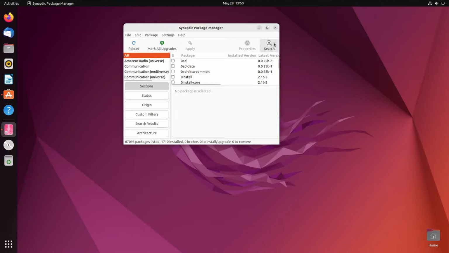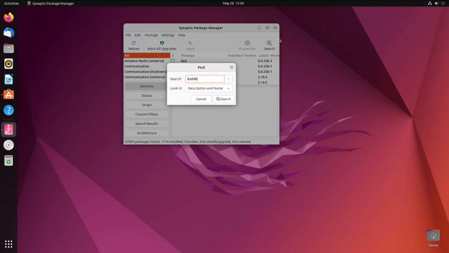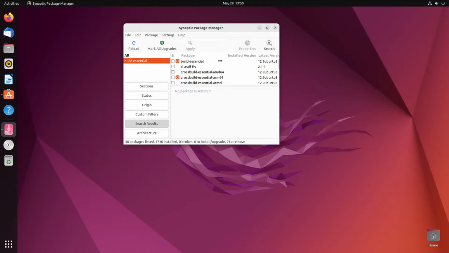Let's go back to all and let's search for build-essential. Dang it, we're here to search for build-essential. The thing is, when you're trying to install packages through a package manager, you want to avoid capitalization and spaces. Wherever you expect a space, you put a dash.